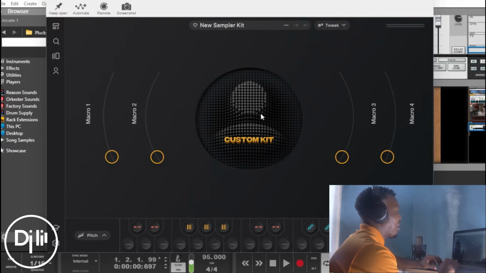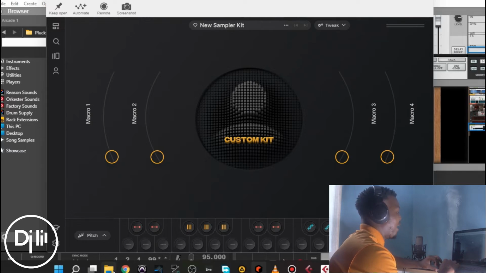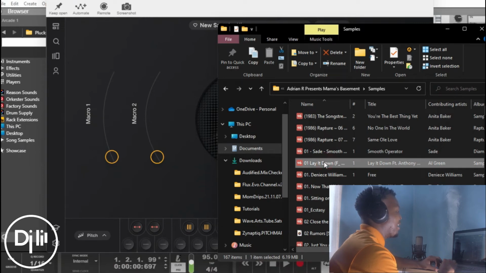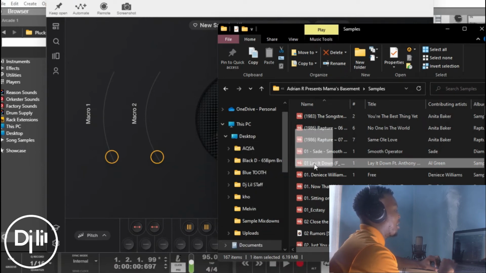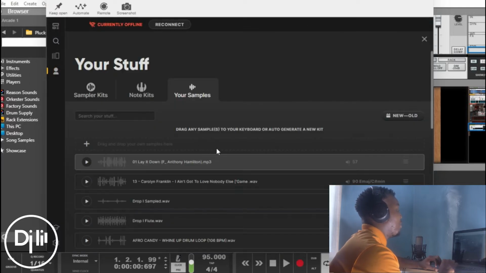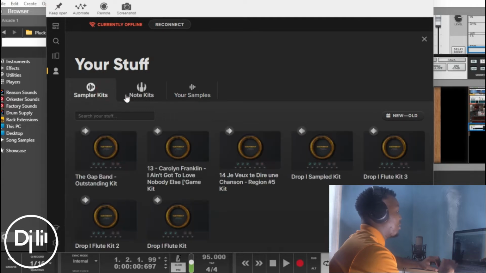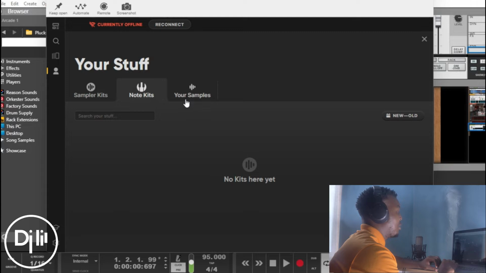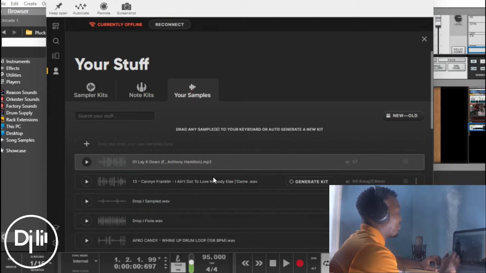If you open it like this, all you have to do is go to your sample pack, drag a pack and throw it in there, and then it will load that patch and keep it in your patches, which is your samples. You go to your stuff and then find your sample kits, your note kits and your samples. That's where you find that song. And as you can see here, it brings the tempo of the song and the key of that song as well, so you know exactly what it is.